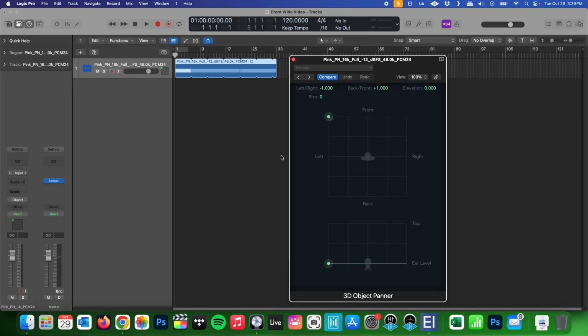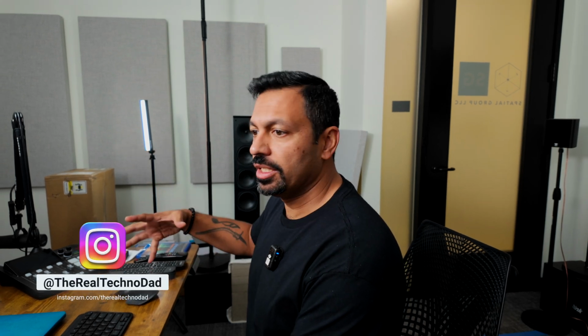So I'm here in Logic Pro and we're gonna determine where we put the front wide speakers. Now, common thinking is that we put them directly in between the front left and the surround left, or between the front right and the surround right. Kind of like the position that I have the box in right now.